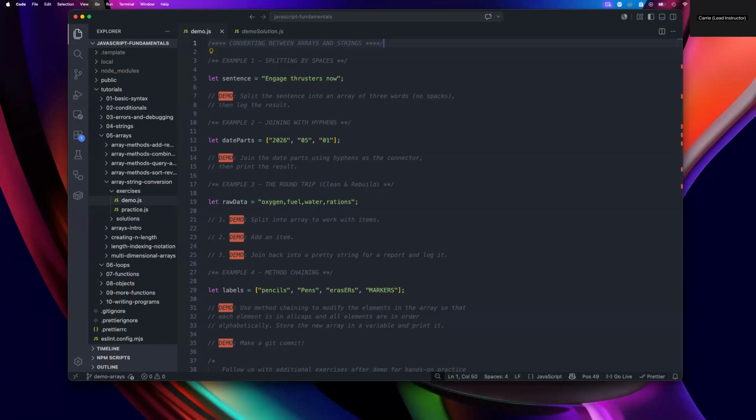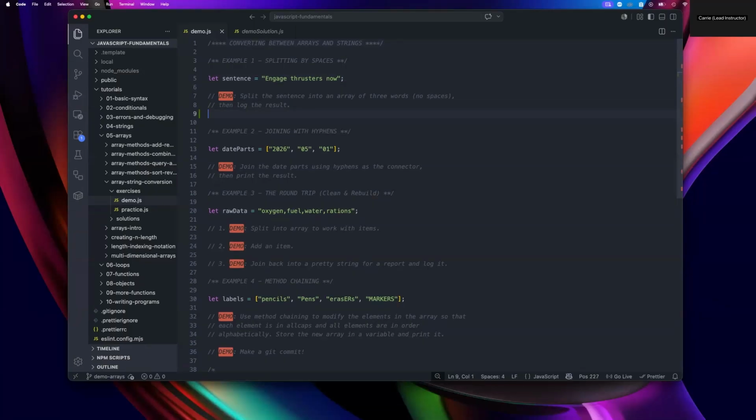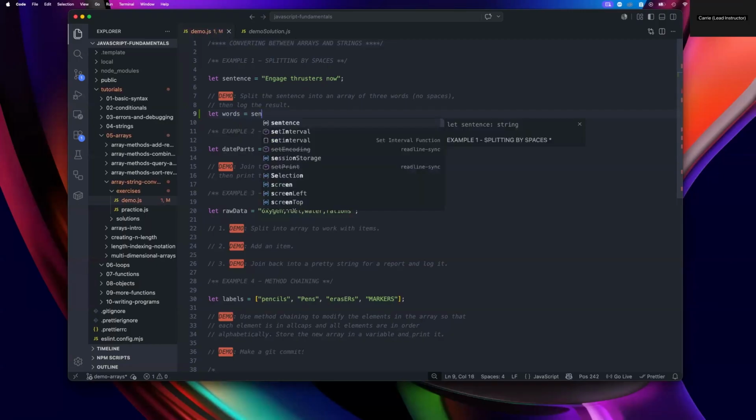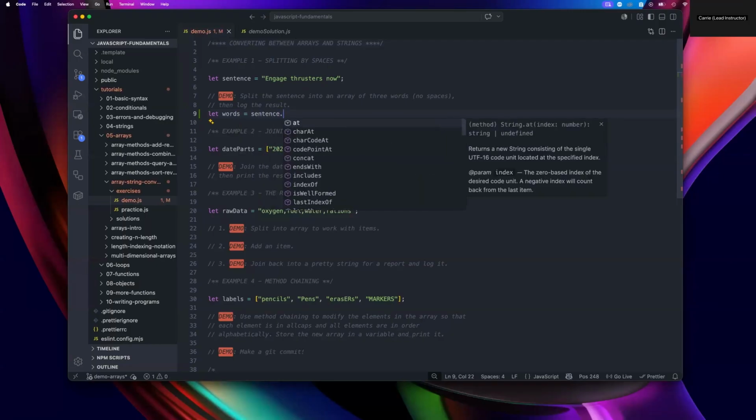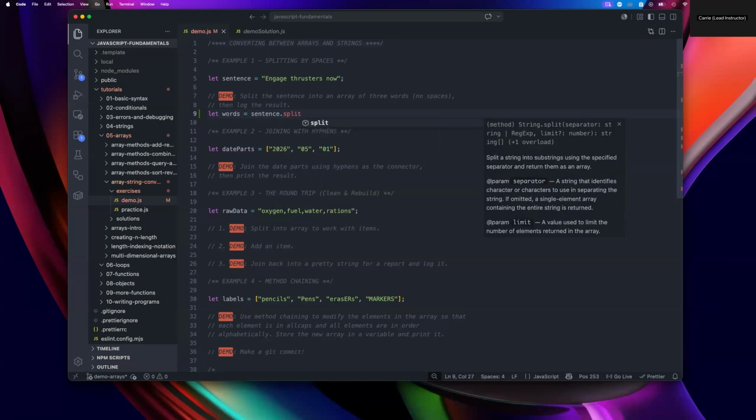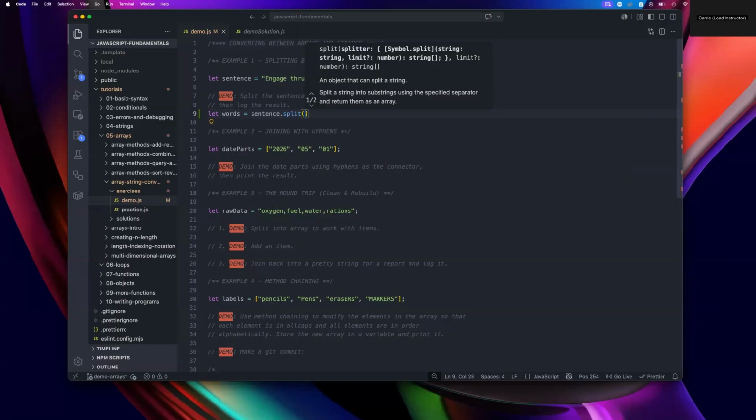Let's actually start with split. Here we have a sentence that has 3 words, and each of them is separated by a space. We would like to split this into an array that has all 3 words as separate elements with no spaces. So let's start by creating a new array called words. I'll go to the sentence and call the split method. Now this is a string method, so I'm calling it on a string. And then I'm going to give it the delimiter, also known as a separator. In this case, all 3 words are separated by spaces.